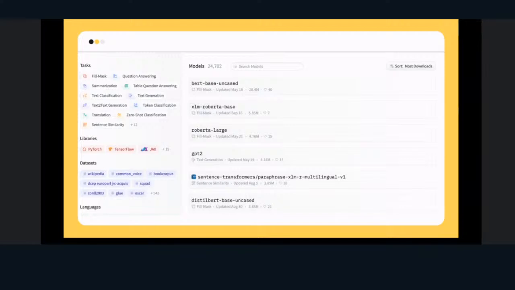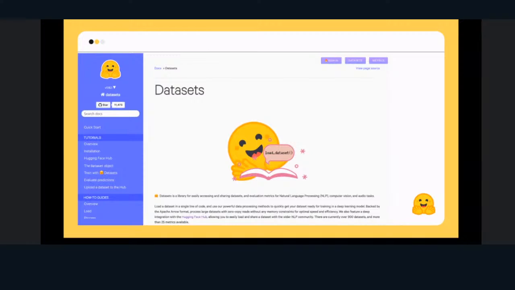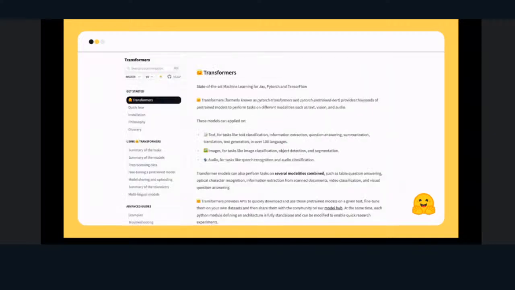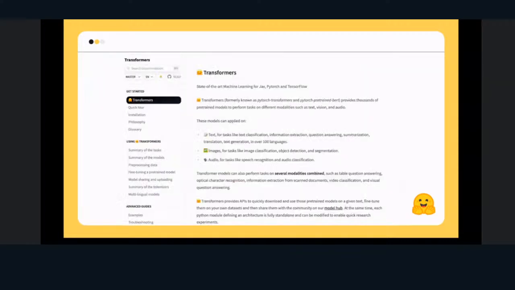We basically host those big trained models and we provide you the tools that you can use for transfer learning in the Transformers library. And we also provide the data sets, for instance a sentiment analysis data set, or a question answering data set, maybe in different languages, in the Datasets library. And these are completely open sourced. Most of the stuff in Hugging Face is open sourced.